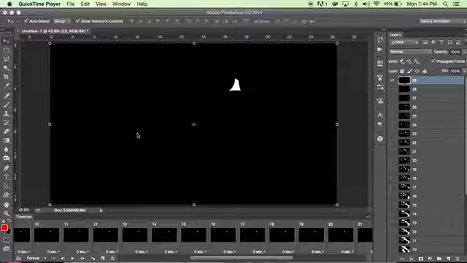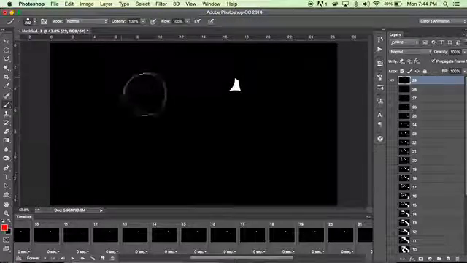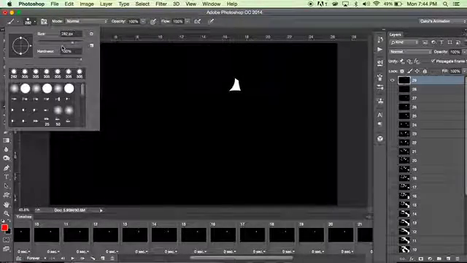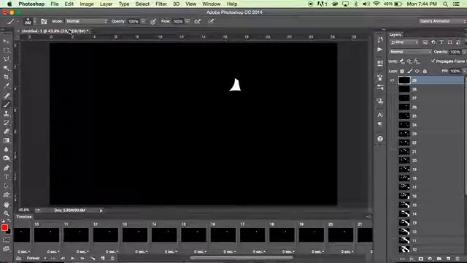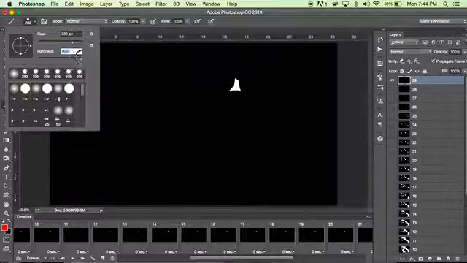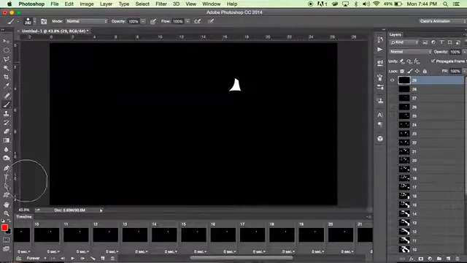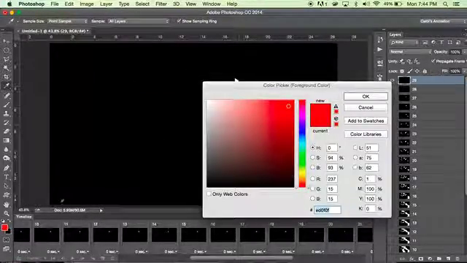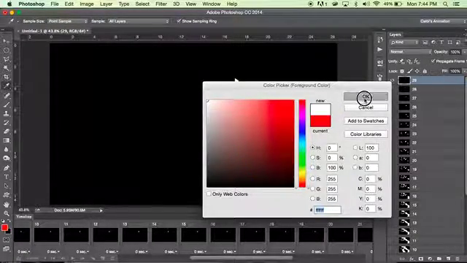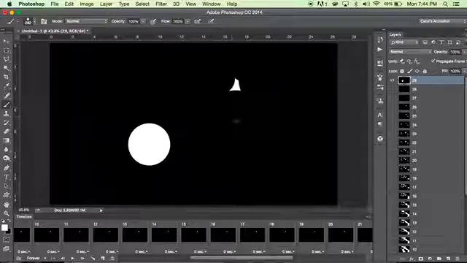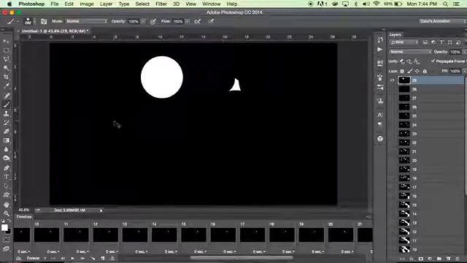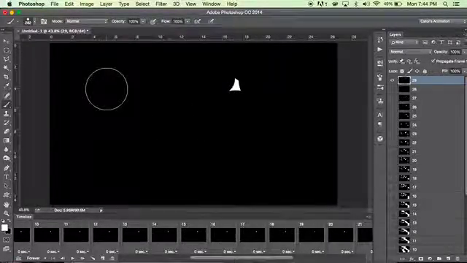So let's say I want to bring a symbol into Photoshop to use as a brush. Right now in Photoshop I've got a standard brush where I can change the size and whether it's got a soft edge or hard edge. I can change the color of the brush by double clicking on the foreground color. In this case I'm going to choose white. So in other words, I could make something like circles just using a brush.